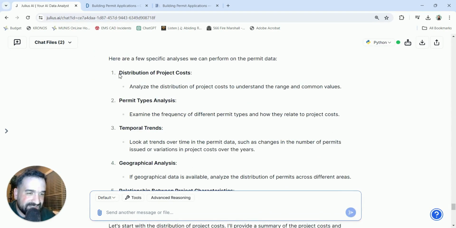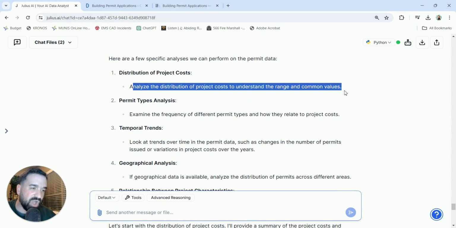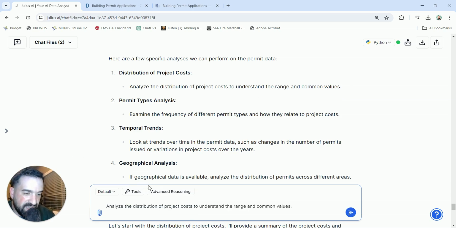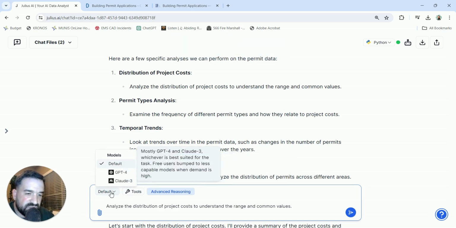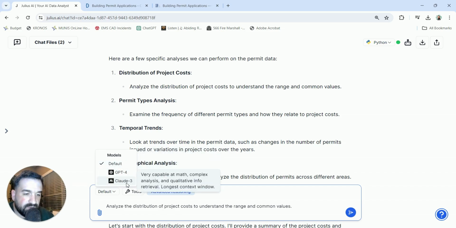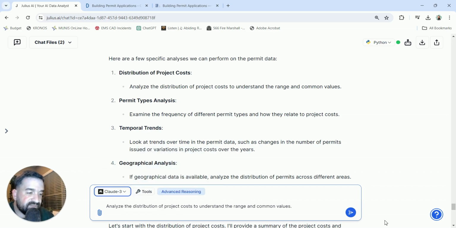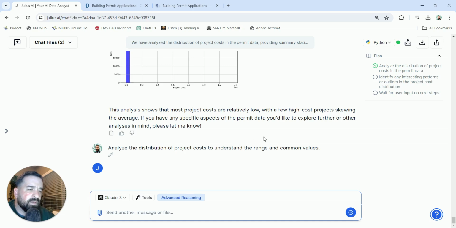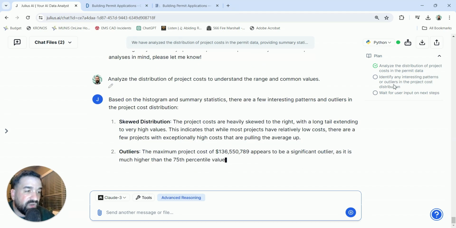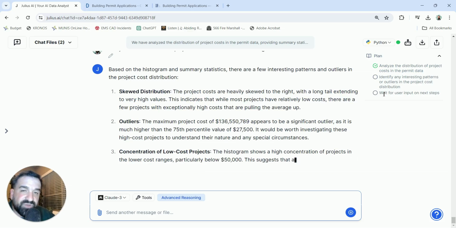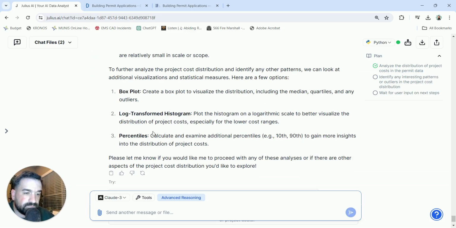Let's look at the distribution of project costs to understand the range and common values. Let's do this here. And look what we can do here. I'm going to turn on the advanced reasoning on this. Different tools: search the internet, plain mode, code. We're going default. We're going Claude. Let's run Claude and advanced reasoning and see what we can come up with. So we can see there's a plan on the side over here, right? Analyze the distribution of project costs, identify any interesting patterns or outliers in the project cost distribution, wait for user input on next steps. That's the plan that it's going to give itself.